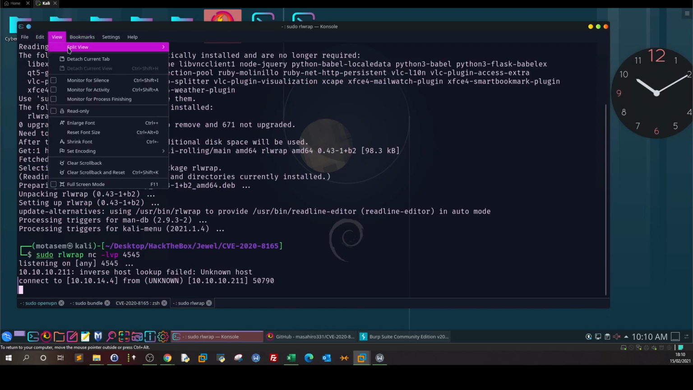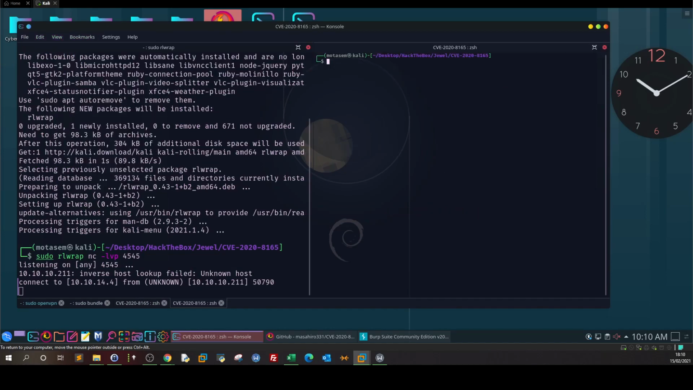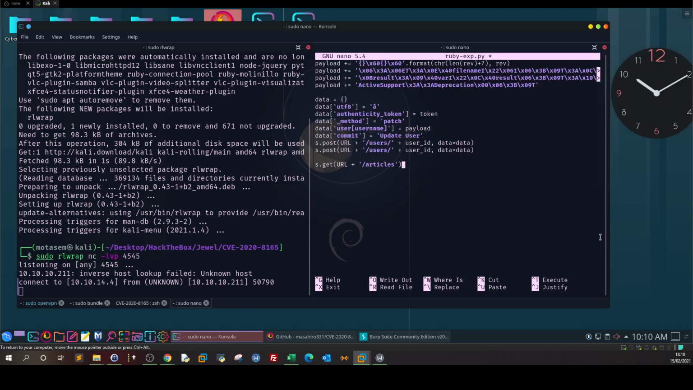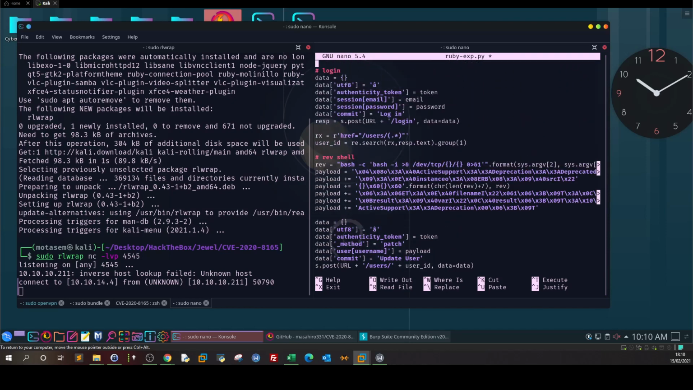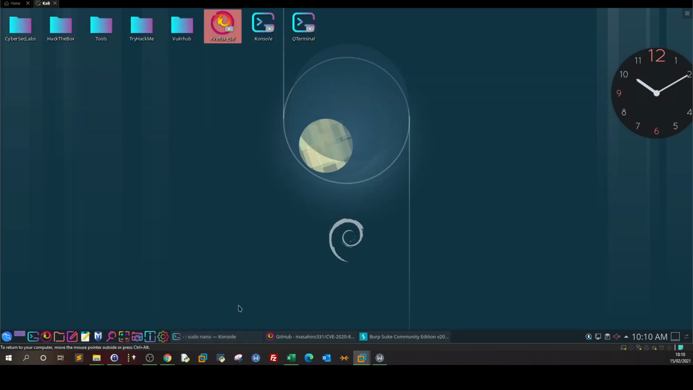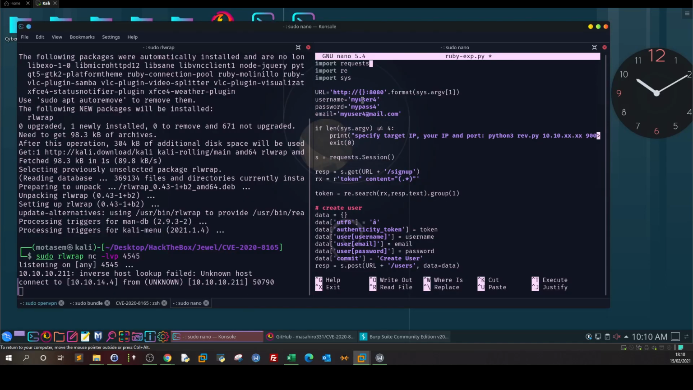So view, Ruby exploit.py, paste. Now, this is the exploit or the script. So all you have to do here is, before creating an account, just put here the username and the password you have, all right?